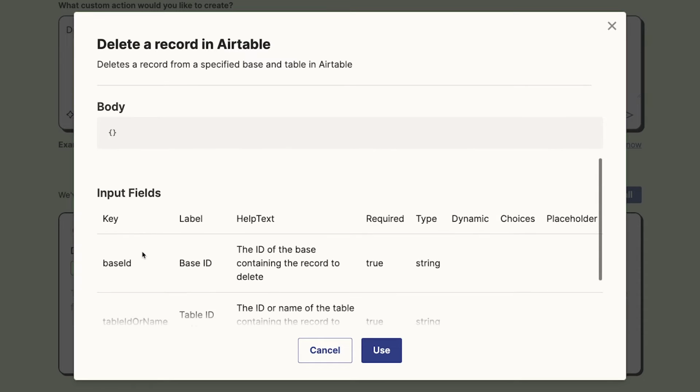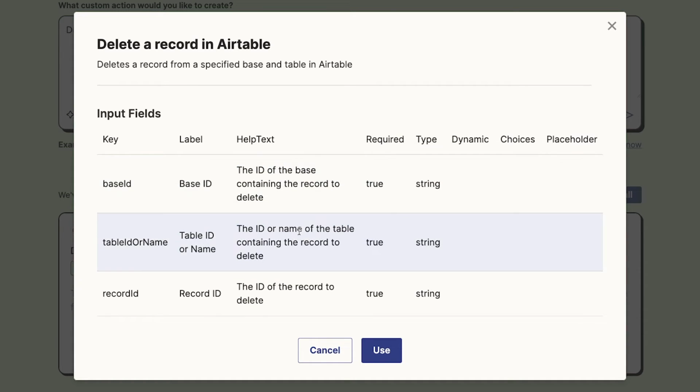Under Input Fields, you can see all of the information that can be filled in when using the extension as a step in one of your Zaps. In this table, you can see several attributes for each input field. First, we've got the key being used behind the scenes. This is what goes into the URL, for instance. Then, we've got the label that users will actually see, with proper spaces and capitalization.